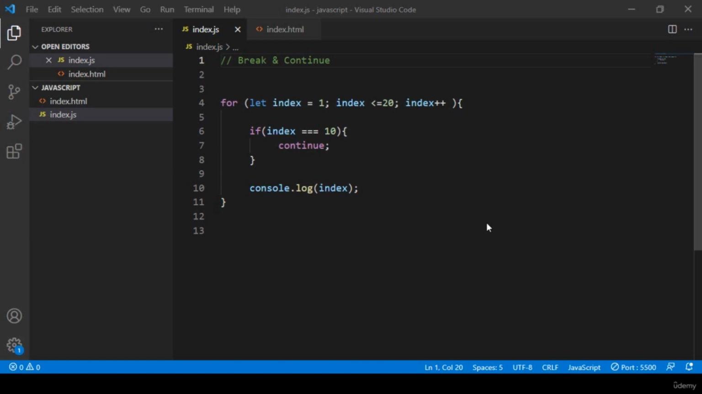Hello friend, welcome back. In our previous video, I discussed break and continue. I hope you get some idea how the break keyword works and why we should use continue. So now, friend, in this video I want to discuss one important topic, the infinite loop. What exactly is an infinite loop? It is one kind of condition.